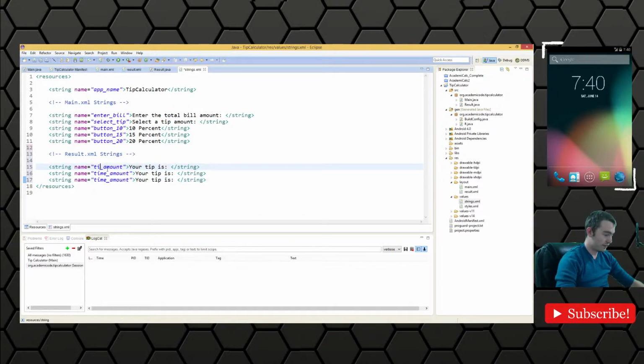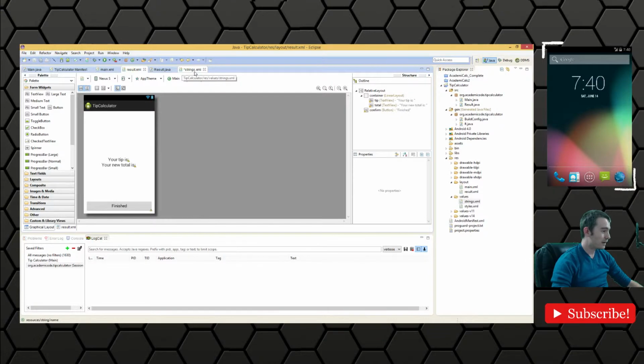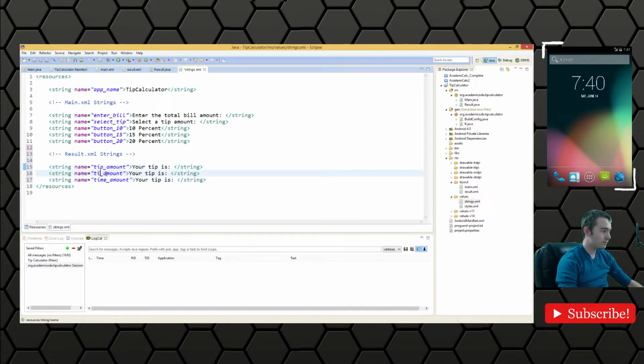Oh, that should say tip amount, and then we have total amount, and finished. Well, we'll keep the conventions and we'll say button finished. And this is going to say finished. Your new total is, and there we go.